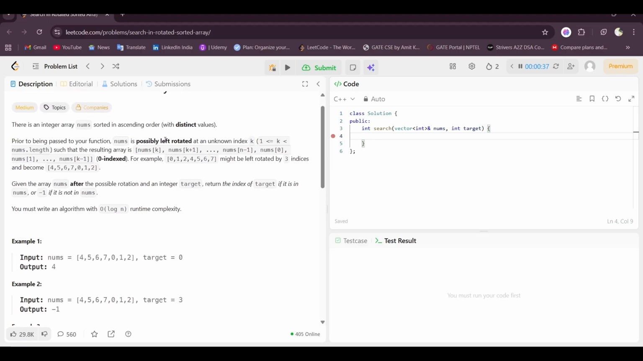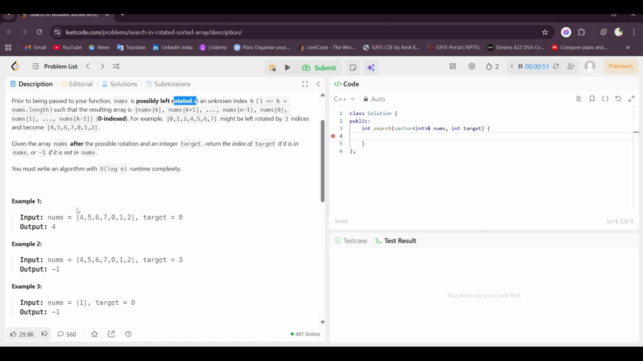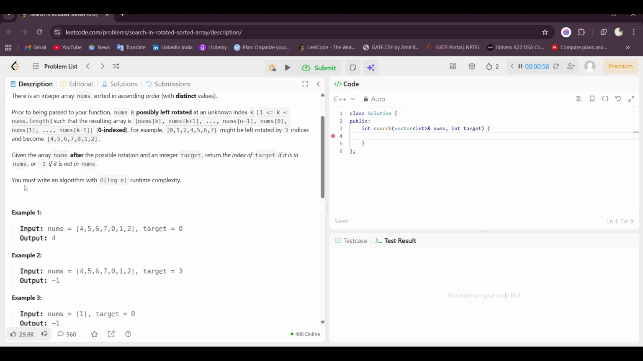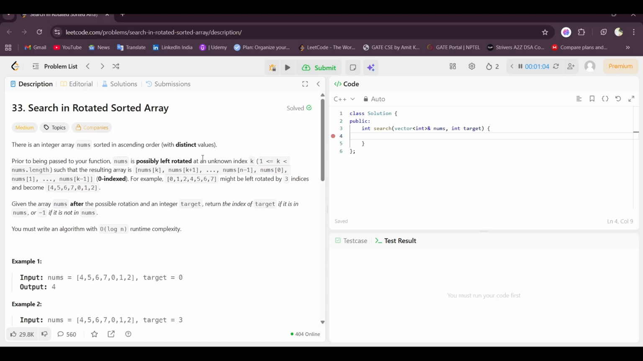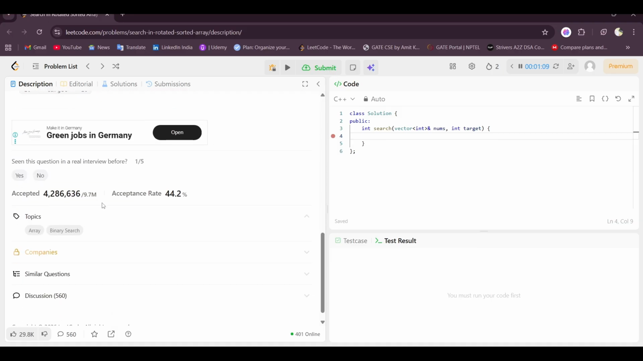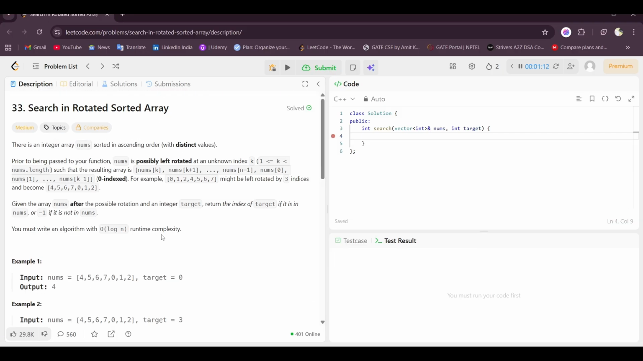The array can be left rotated or right rotated, depending on the question. Here it is left rotated, meaning three times or four times like that, and this is the example and output. We are asked to write an algorithm which will run in big O of log n time. So log n means it's a binary search problem, and as you can see in the topic also, binary search.